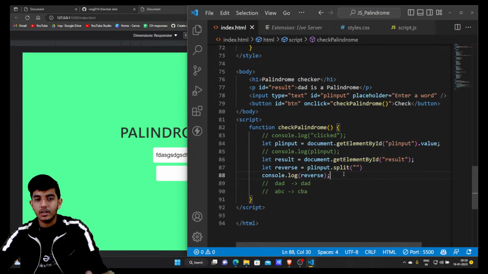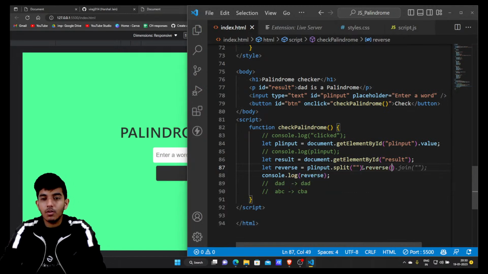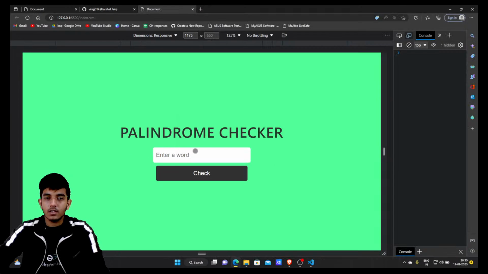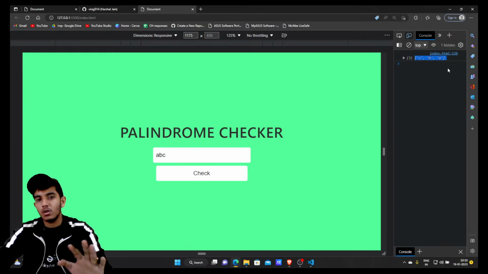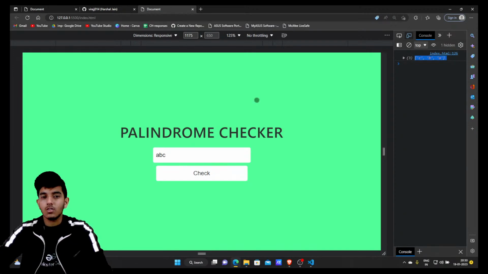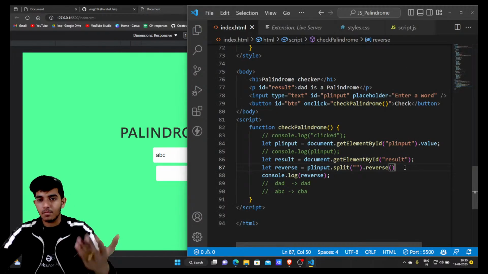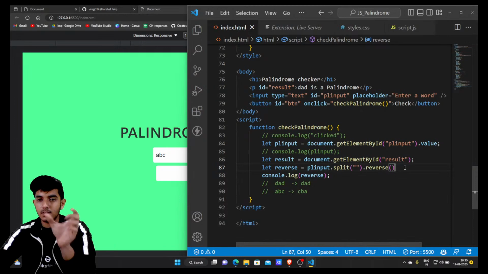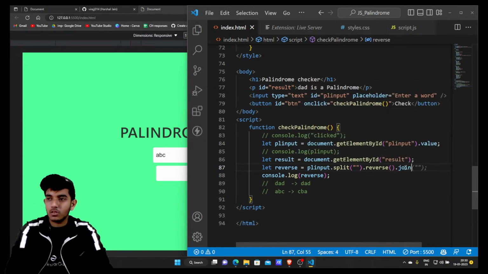For that we can simply apply here dot reverse. This will simply reverse the array. Now let's check that again. If I write ABC and click check, you can see that we got a reversed array. So that is the simple logic to reverse this array. Now the array is reversed. Now we want to merge all the array elements into one word, so we can simply write dot join.